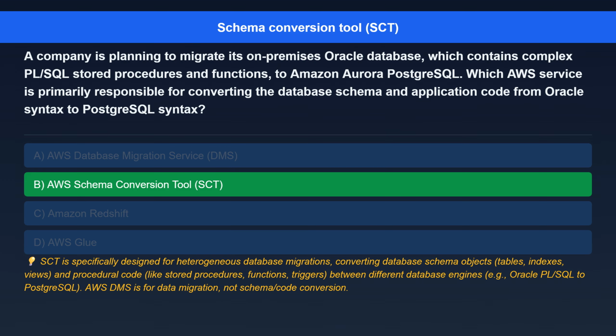The correct answer is AWS Schema Conversion Tool, SCT. Here's the explanation. SCT is specifically designed for heterogeneous database migrations, converting database schema objects, tables, indexes, views, and procedural code, like stored procedures, functions, triggers, between different database engines, e.g., Oracle PL/SQL to PostgreSQL. AWS DMS is for data migration, not schema/code conversion.